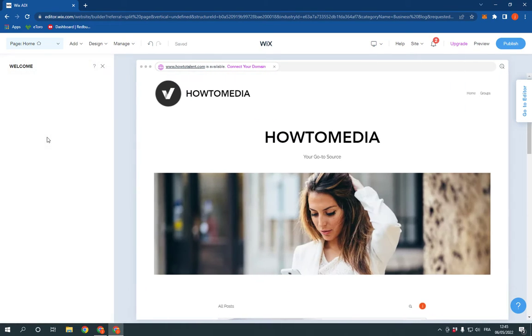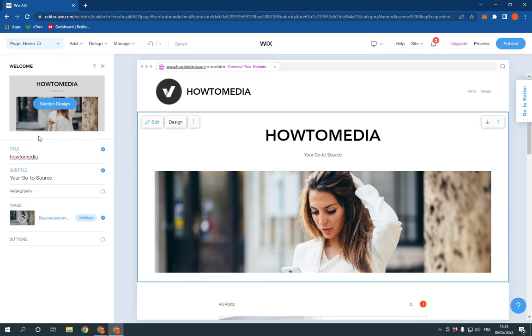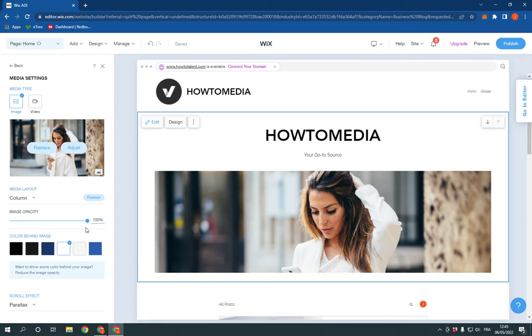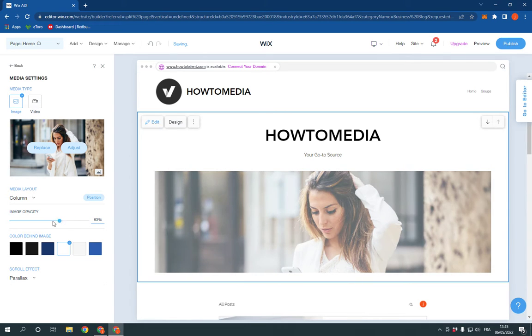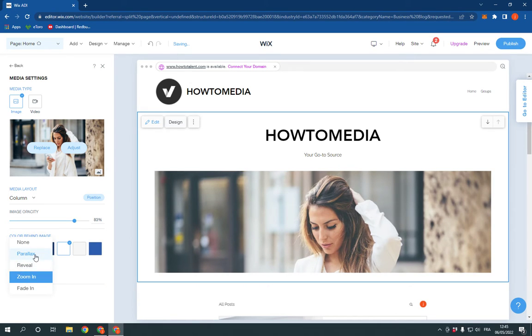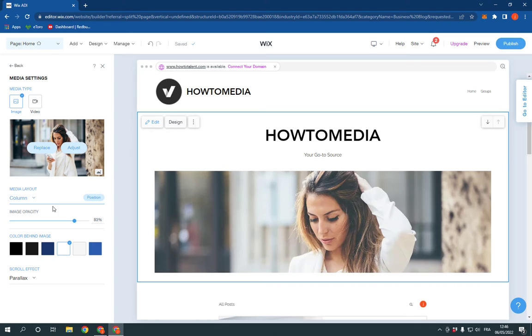Click on edit. Now as you can see, you can change the title, the subtitle, and you can change the picture right here. As you can see, you also have many options to change right here. You can change the image opacity. I'm gonna make it like this, and you can also choose any effect here. And after you finish, it will be updated.